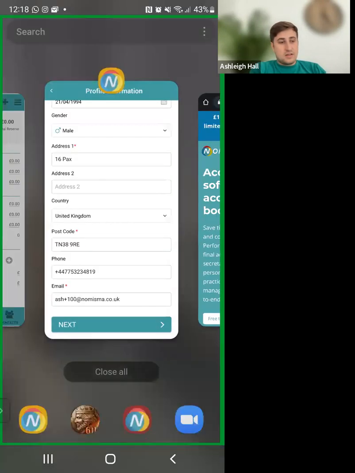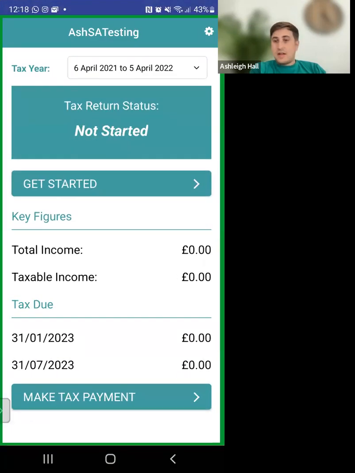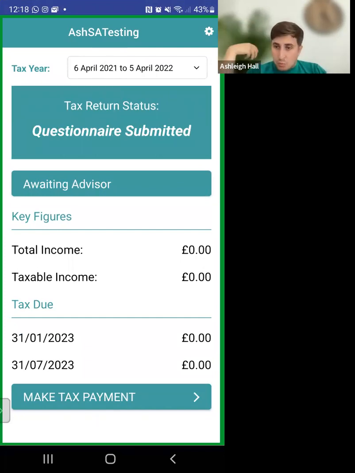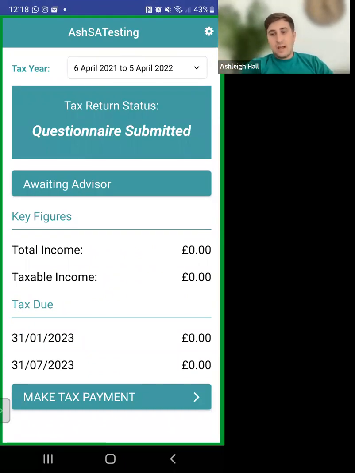Okay. So I'm going to go back to the mobile app. And now that I've submitted that, I can refresh and it shows you that the questionnaire has now been submitted. Now, your accountant or bookkeeper will receive that and all of the answers, and they'll be able to process them. So you can see the action button there. It now says awaiting advisor. So on my system, I'm just going to update that to in progress.